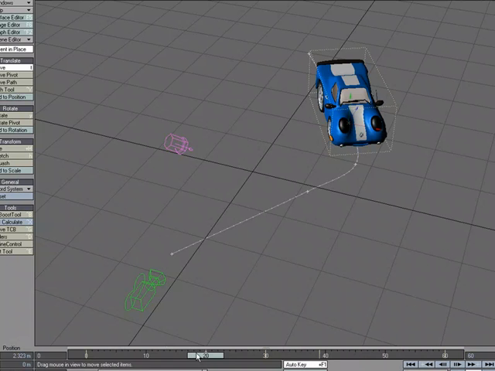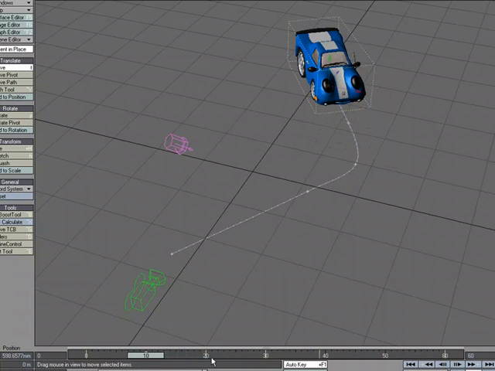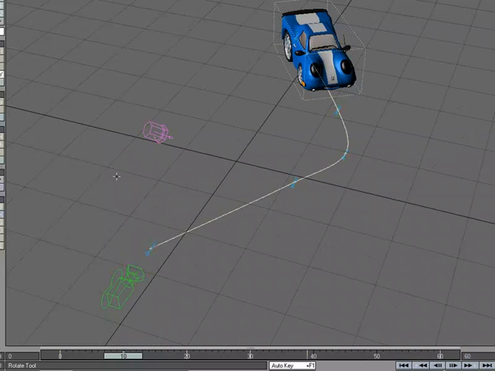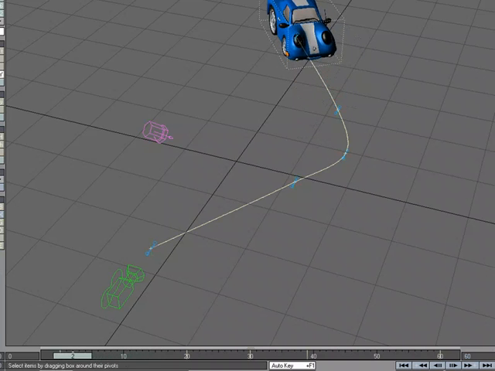If I'm on keyframe 10, I can't tweak 0 or 20. I have to be on that keyframe unless I use a really handy tool called the Path tool. Now if I come over to Modify Path tool, it doesn't matter. Let's just look down here in the frame slider. It doesn't matter where my frame slider is.